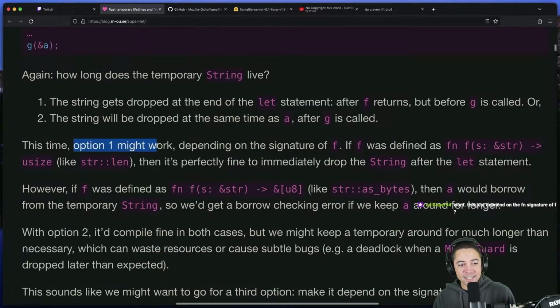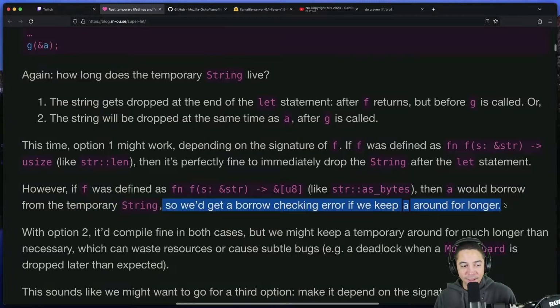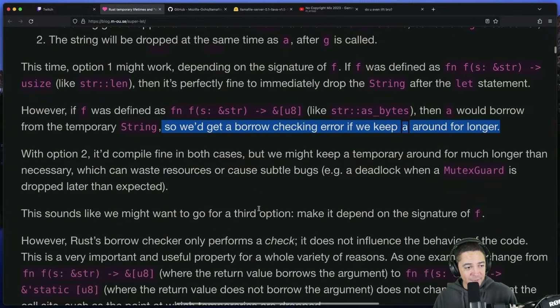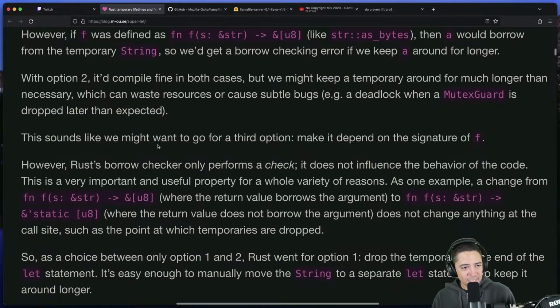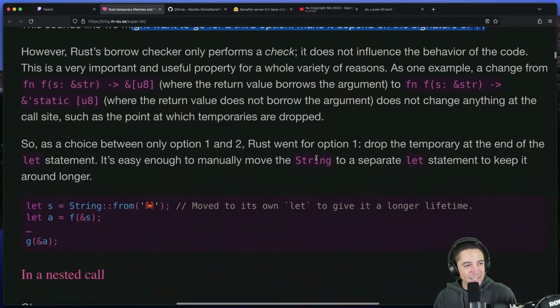But apparently in Rust currently, option 1 might work depending on what the argument to F is, right? But if you return the reference as bytes, then A would borrow from the temporary string, so we'd get a borrow checking error if we keep A around for longer. It's not great, you know? With option 2, we compile fine in both cases, but we might want to keep the temporary around much longer. Oh, yeah, it could be a deadlock. Right. Sounds like you might want to go for a third. Make it depend on the signature of F, which it already kind of does, I guess, right?